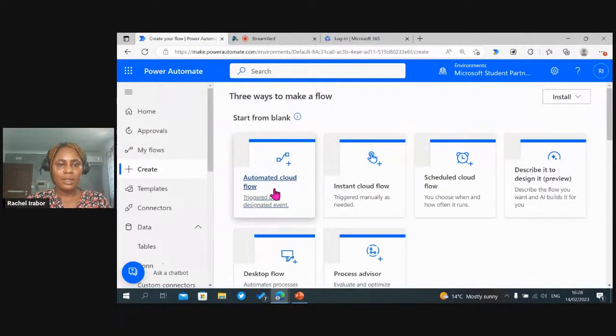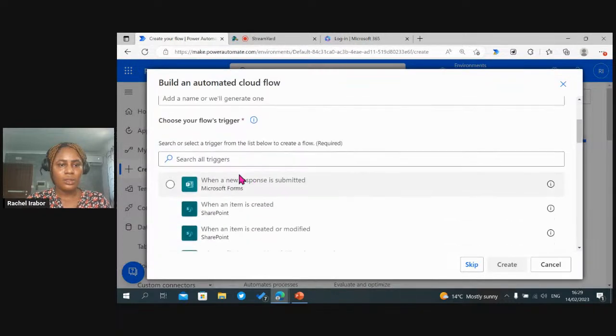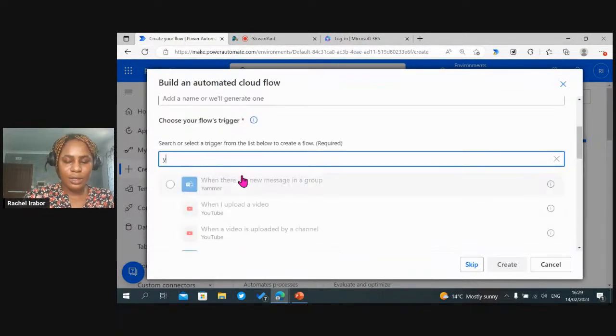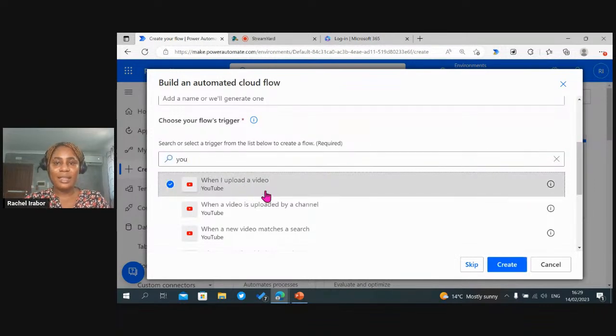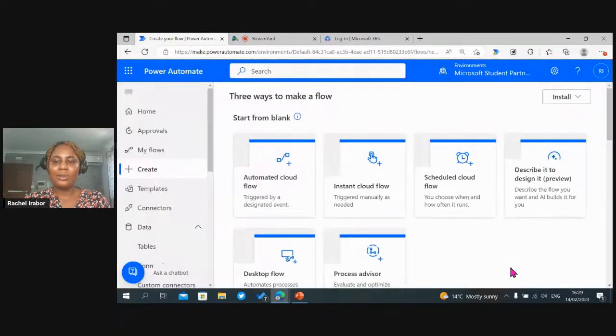Okay, we have our automated cloud flow. Then I'm just going to look for the trigger. So what I'm trying to do here is that anytime I upload a video on YouTube, I want it to send a message on Twitter that, okay, I've uploaded a video on YouTube. So I don't have to go through the stress of typing it out with the link and everything. I can just easily automate that. So I'm just going to select the trigger, when I upload a video, and click on create.